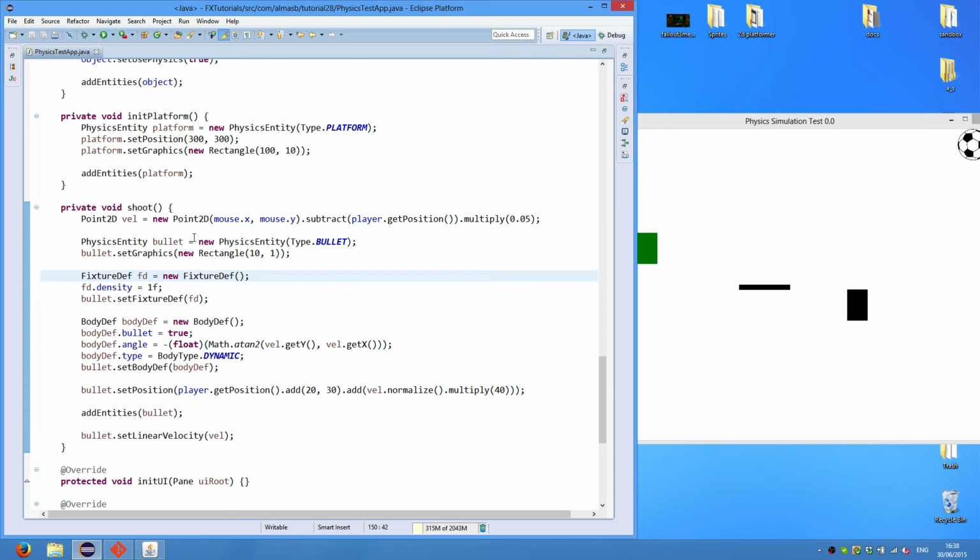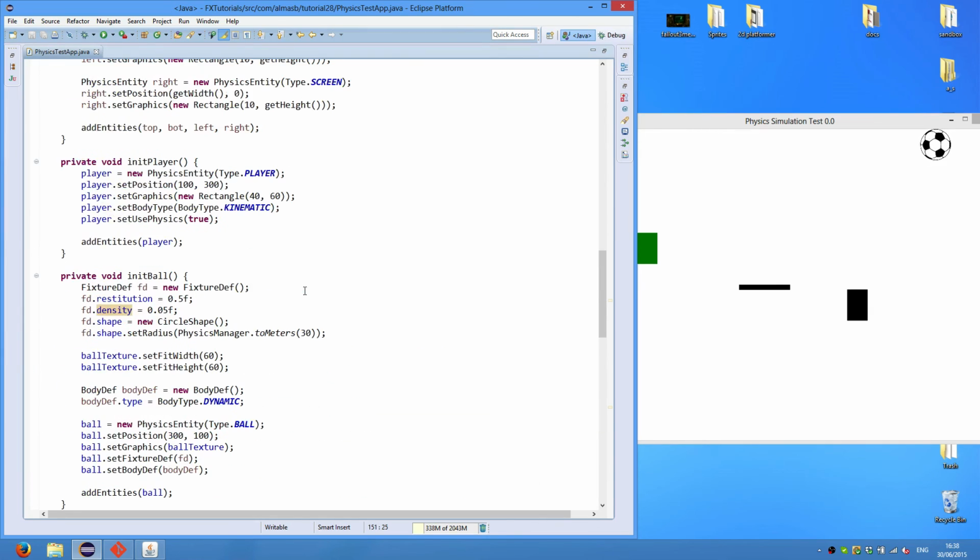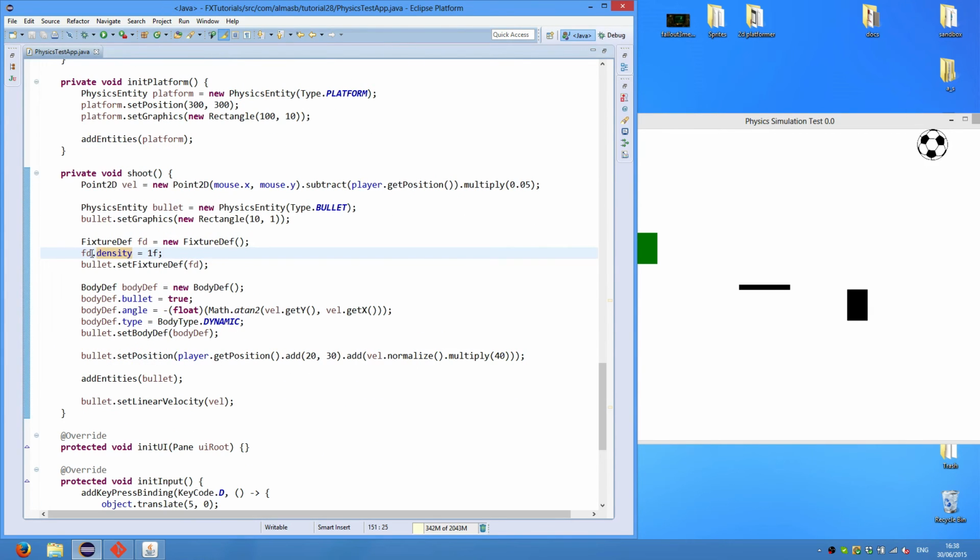Okay, so we create the bullet. So this is the velocity. We simply store the velocity. We can use the velocity to obtain the angle we need to rotate the object. Set graphics, new rectangle, 10, 1, fixture definition. We now set density to 1 so that it can do the rotation thing. Without that, it won't rotate properly.